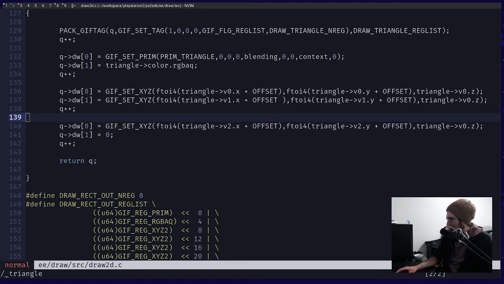Texture mapping off, that's fine. Fogging off, that's fine. Alpha blending off. Anti-aliasing off is fine. STQ is fine. Context I don't care about. Fragment value control. Okay, well, I don't think that matters.